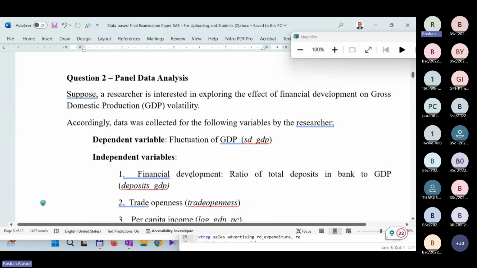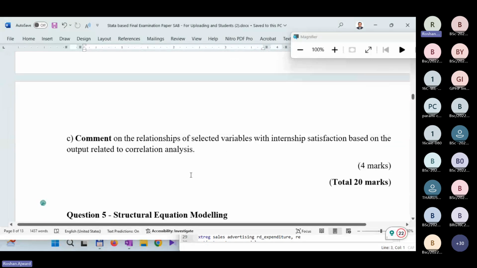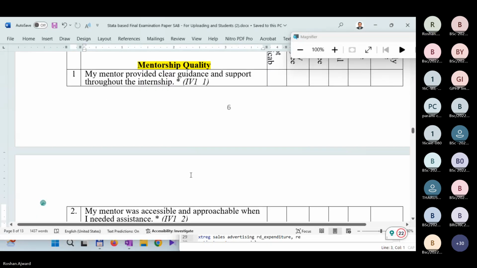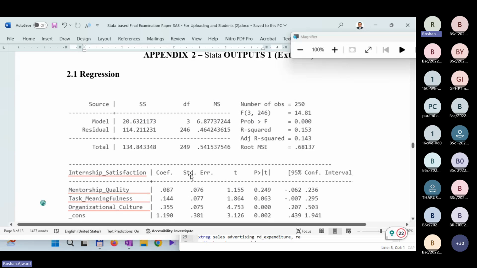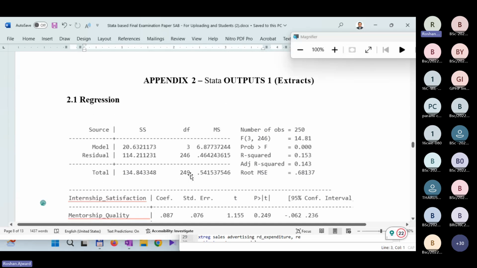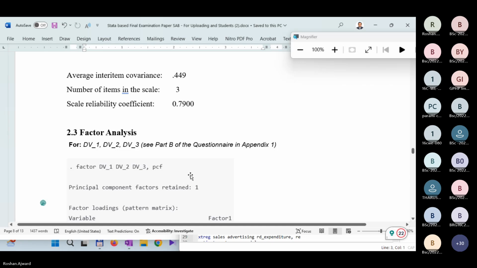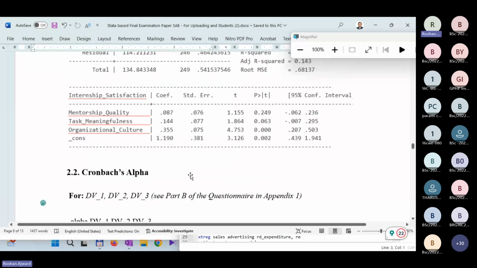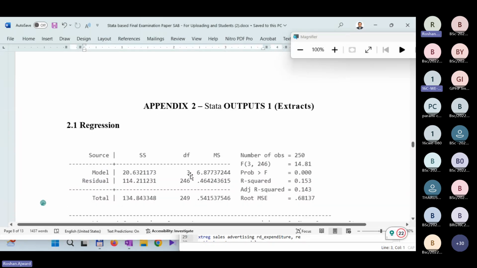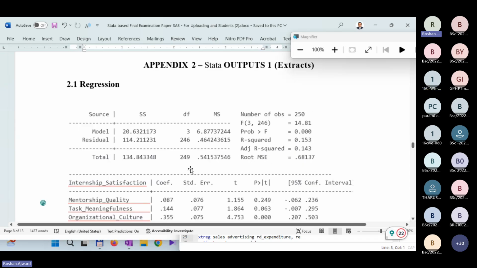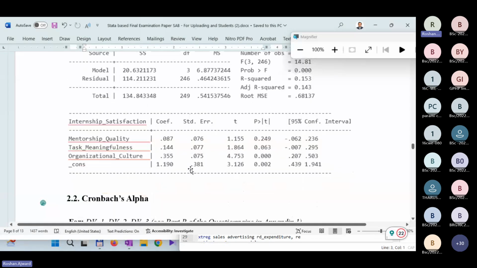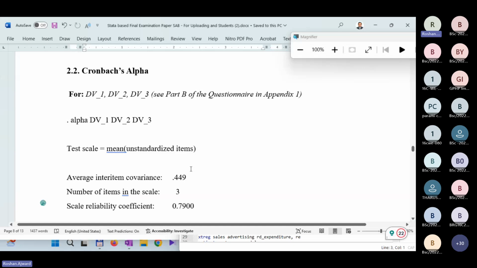For that, you have to go and look at the second appendix. Okay, this is the second appendix. What do I need to consult to see the reliability of the dependent variable? Is it regression, Cronbach's alpha, or factor analysis? Regression, isn't it? Cronbach's alpha. Very good. Not regression. Regression is looking at the impact. You have to look at the Cronbach's alpha.